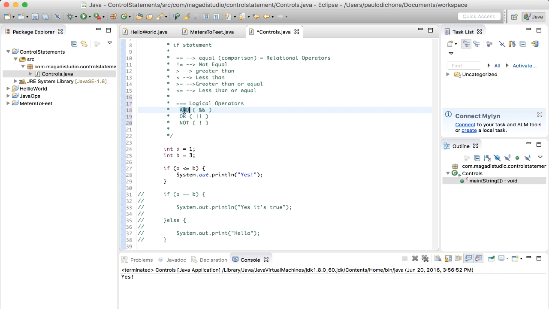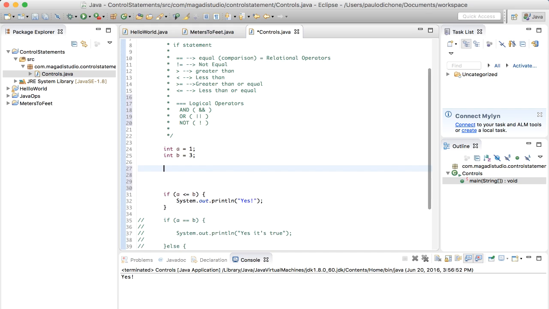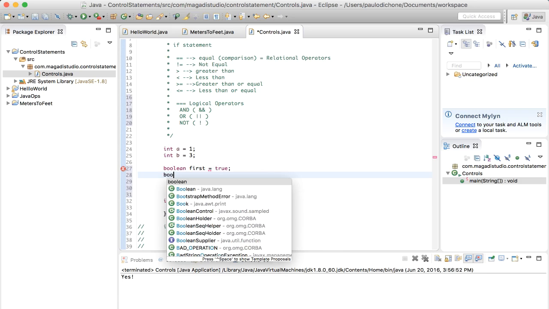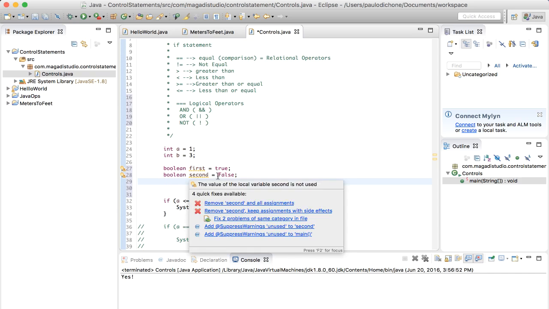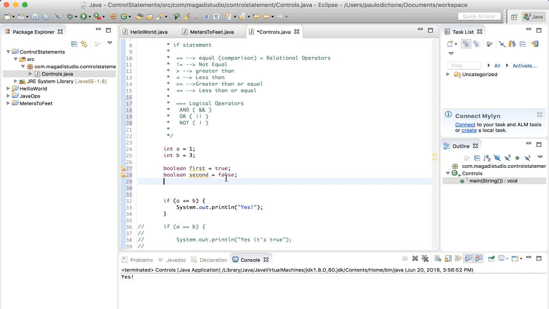Okay, let's start with AND. So let's go ahead and create 2 booleans here, right? Of variables that hold either true or false. Let's say boolean first is true and boolean second is false. Okay, so we have first and second, those are boolean variables, and first is true, second is false.